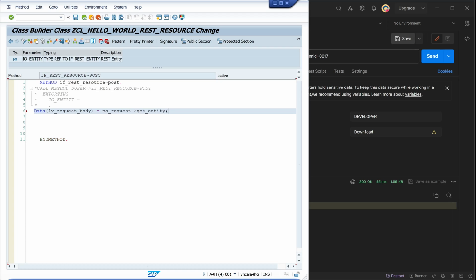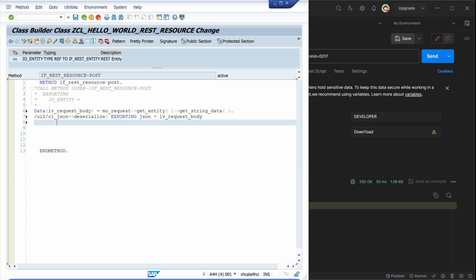So I write here mo_request->get_entity, then get_string_data. And we want to convert this JSON payload to an ABAP structure. So we use the function /UI2/CL_JSON=>deserialize. And here we have an exporting parameter and a changing parameter. Exporting json is lv_request_body. So this is my JSON string from outside. And then changing data is, now we need an ABAP structure. I take here ls_sflight.